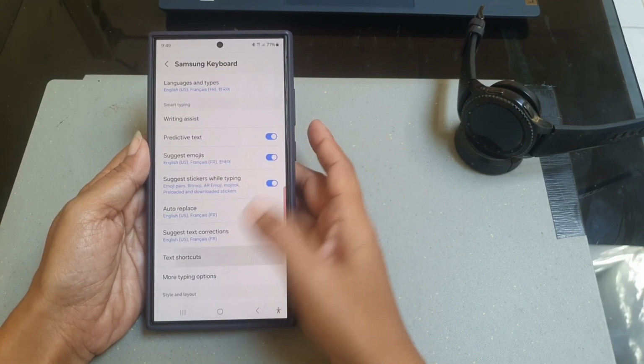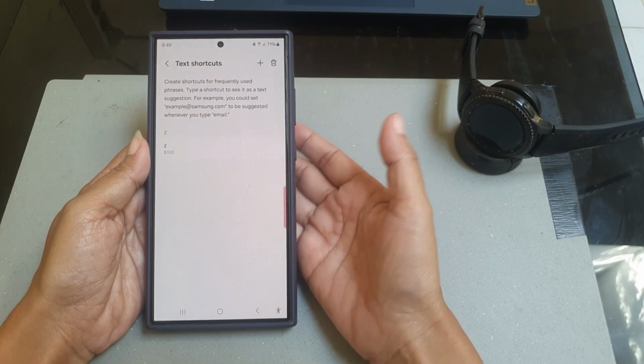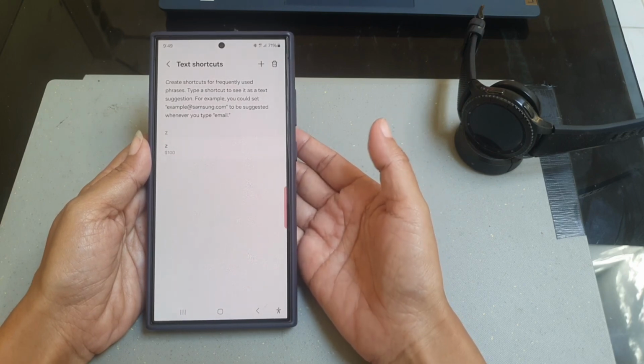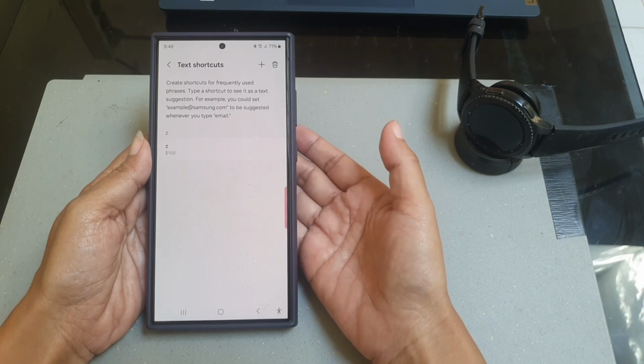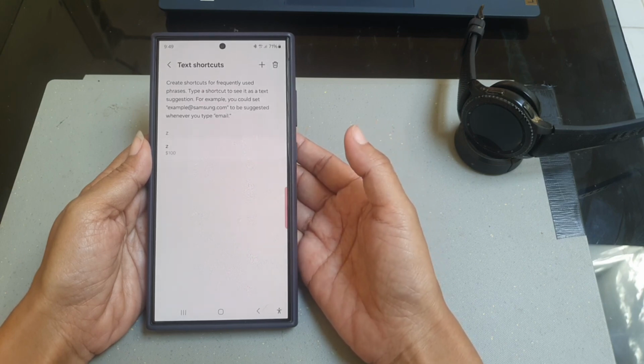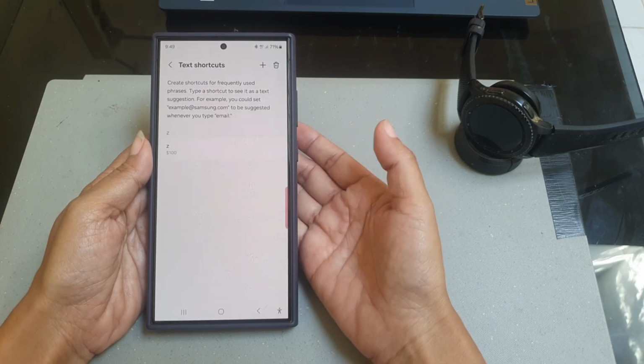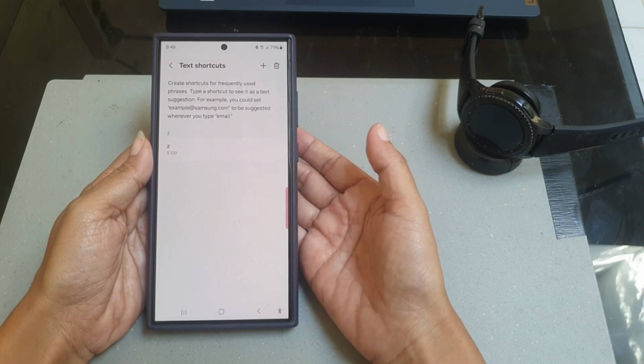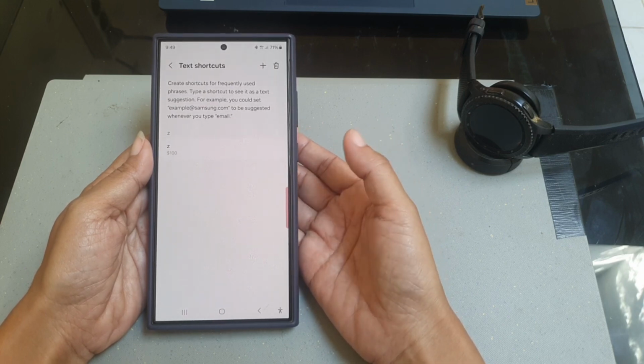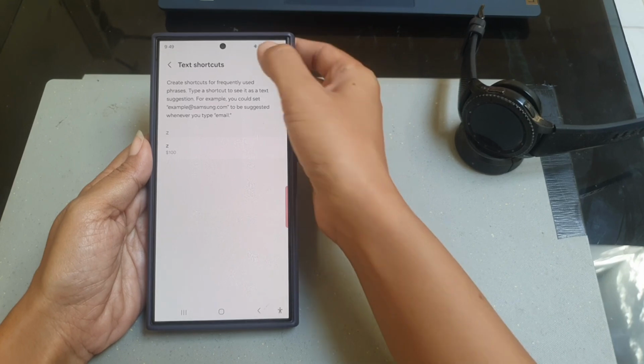Tap text shortcut. As the example, we will add a text shortcut for an email address. So you don't need to type the email address completely whenever you need to type it. To do so, tap the plus icon to add a new text shortcut.